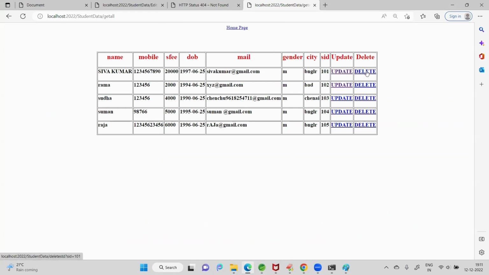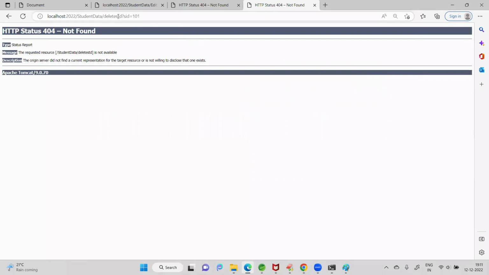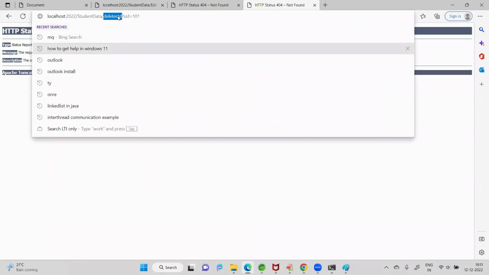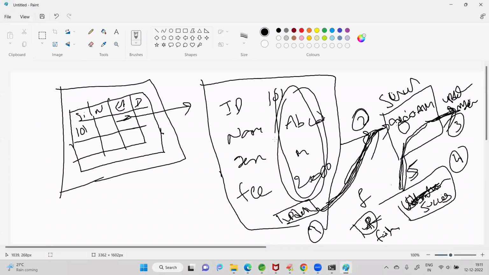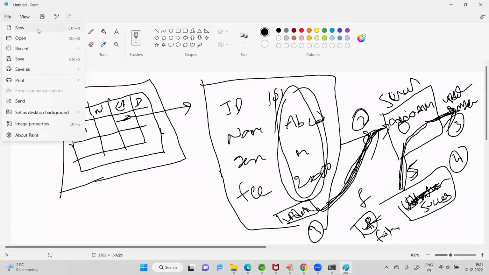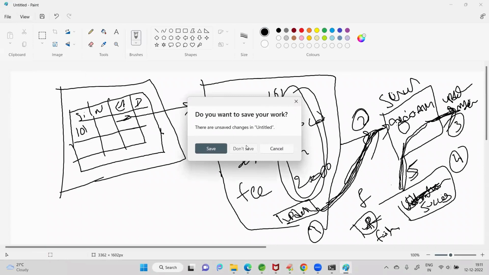functionality delete. Okay, if I want to delete any data directly from browser, what can we do? Just click on this, see where it is going, delete student. It is going to delete student. It is not implemented yet. We'll go and implement. How will the flow happen?